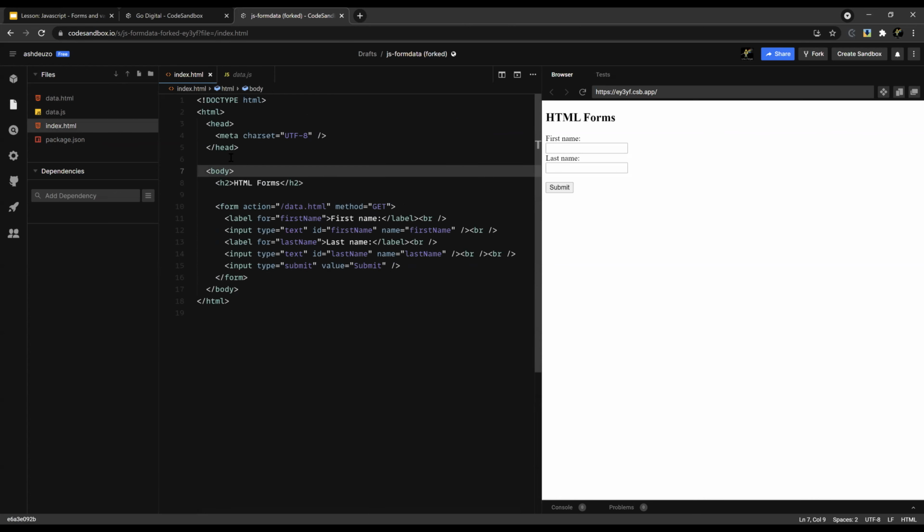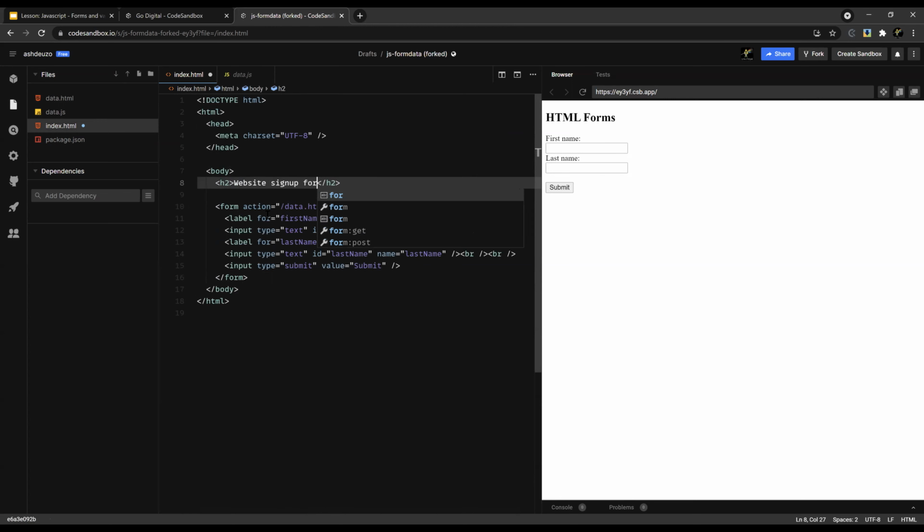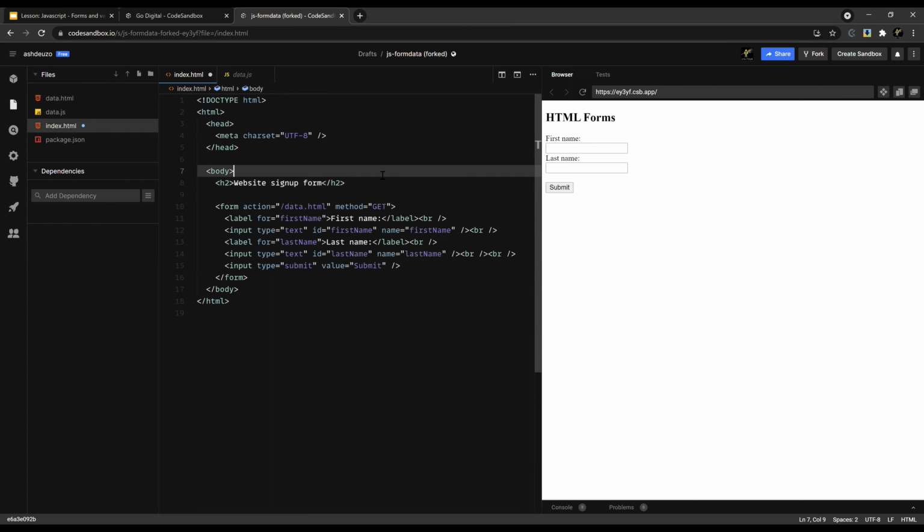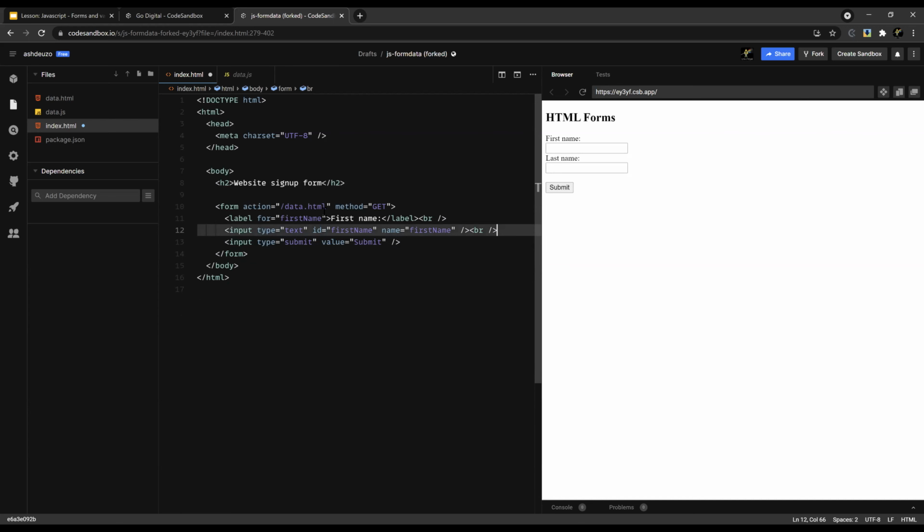So let's start. Let's make it more purposeful, and let's just call it HTML4s. Let's make this a sign-up form for our website. Let's say we're building a new website and we want to sign up new users. Let's prepare a form for that. Let's get rid of this, and we'll have just a full name here. Full name, let's keep it a text.